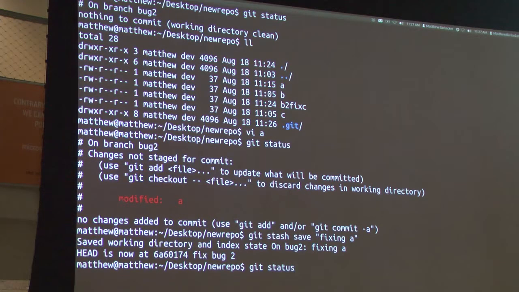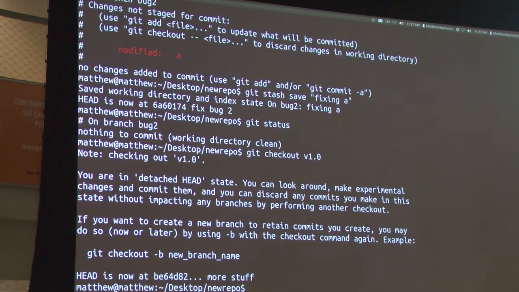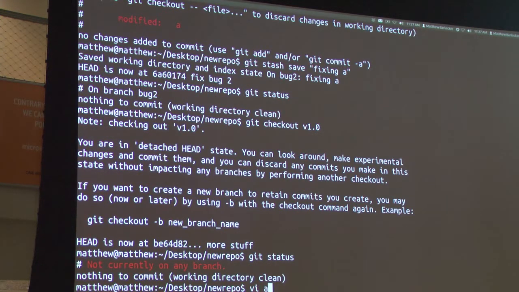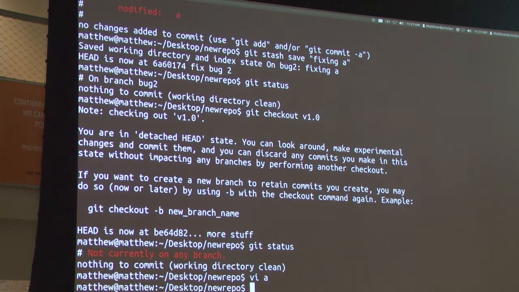If I do a status after the stash, my changes are gone. I have a clean working directory. I can switch branches easily. My working directory is still clean. If I look at A, it doesn't have my changes. So where are they? My changes exist in the stash. The stash is just a stack of sets of changes that you have stored there.